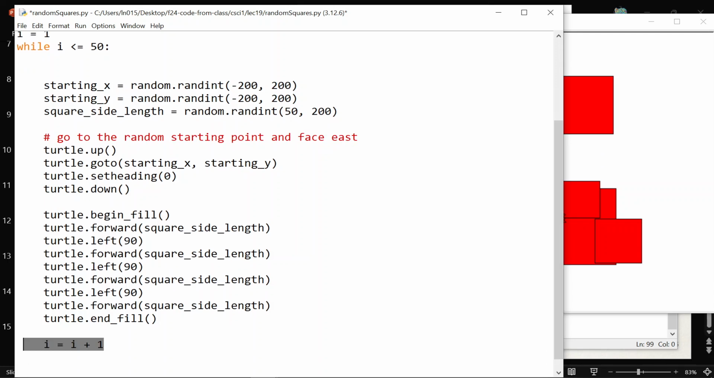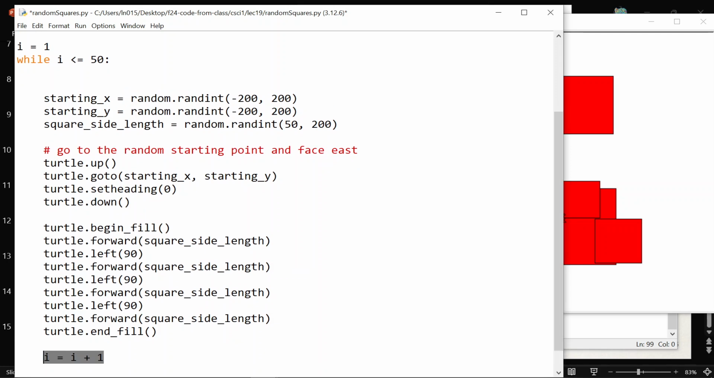Now it'll be 1, then 2, then 3, all the way to 50. So it's counting from 1 to 50. Those are 50 separate numbers. So this loop, therefore, will run its body 50 times. Does that make sense? It's going to run 50 times now.